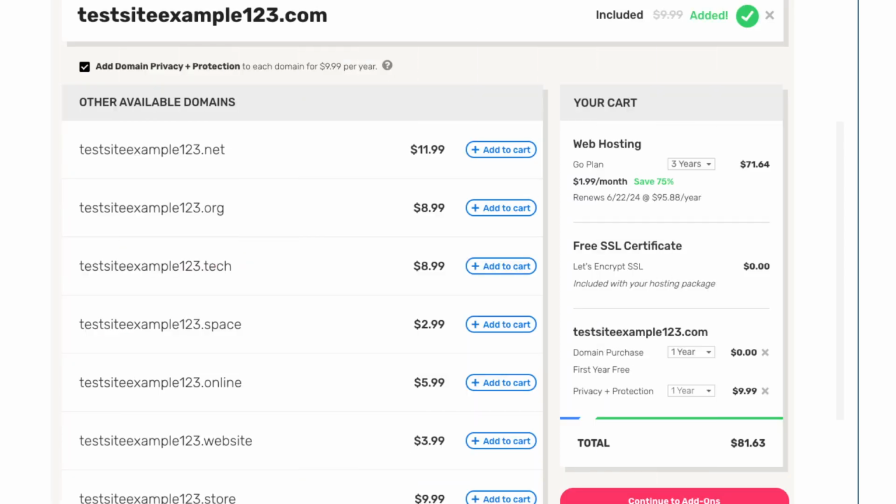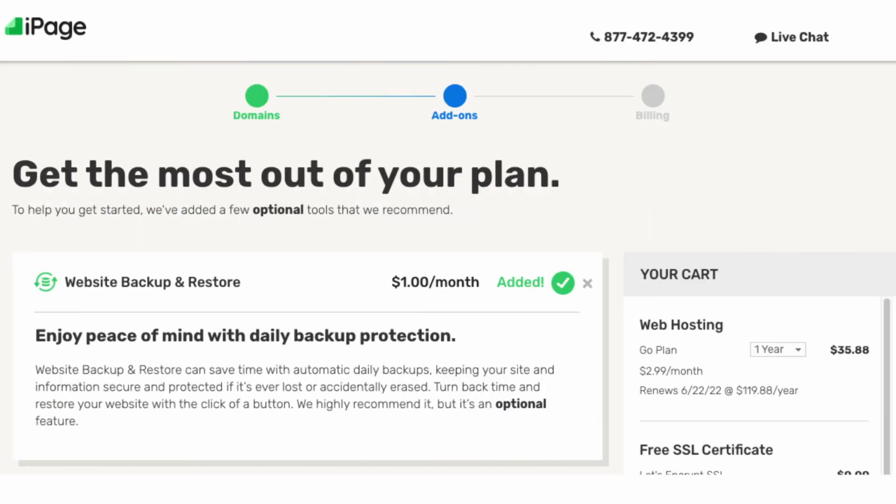Over to the right, under the Your Cart section, you will now see the free domain name showing in the Domain Privacy plus Protection if you decide to choose this. Click the Continue to Add-ons button. We will now be on the iPage add-ons page where you can select any add-ons you'd like to go with. All these add-ons are completely optional and you can even add these at a later time in the iPage dashboard. You'll get a cheaper price for them now if you get them when you initially buy your iPage web hosting. So just something to keep in mind.